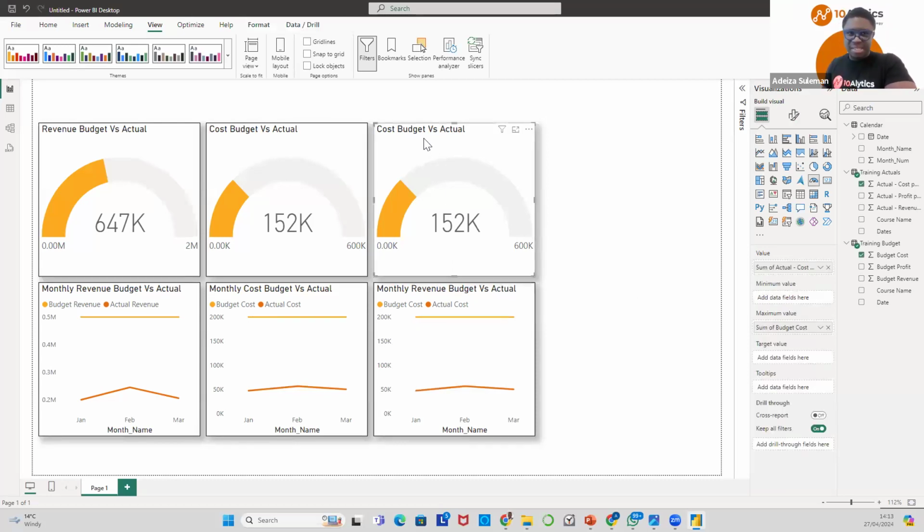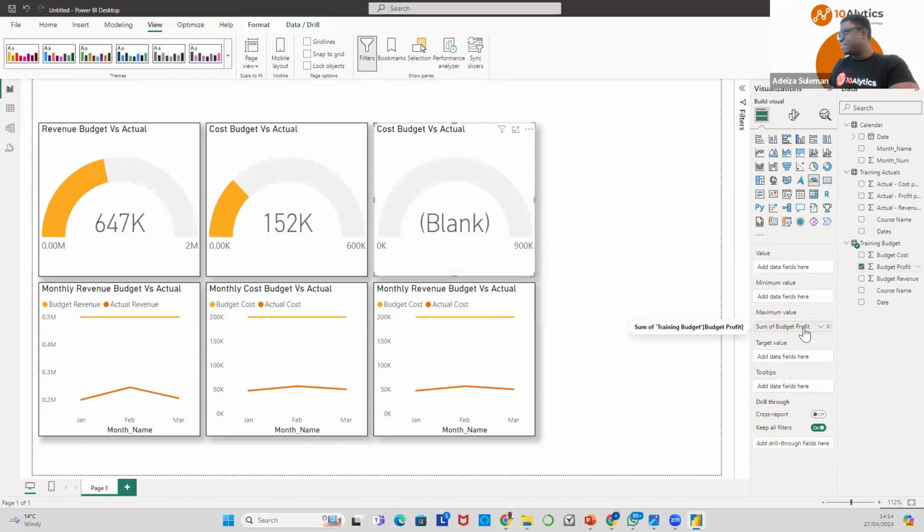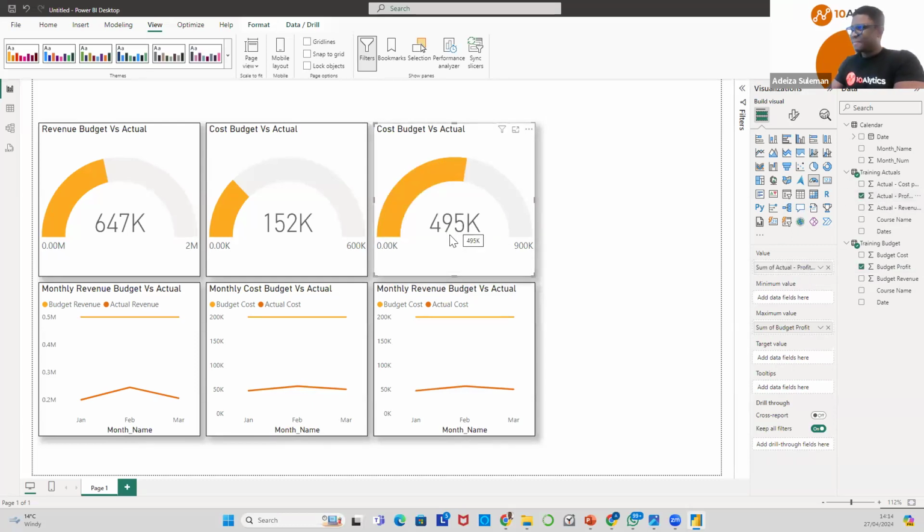Here I want profit. I don't want cost. I've done revenue, I've done cost. I want to do my profit. So I'm going to click on that. I'll take out my actual costs, take out my budget costs, and then I'll take my budget profits, drag and drop it under maximum value, and I'll take my actual profits, drag and drop under value, and this gives me my profits for that period.